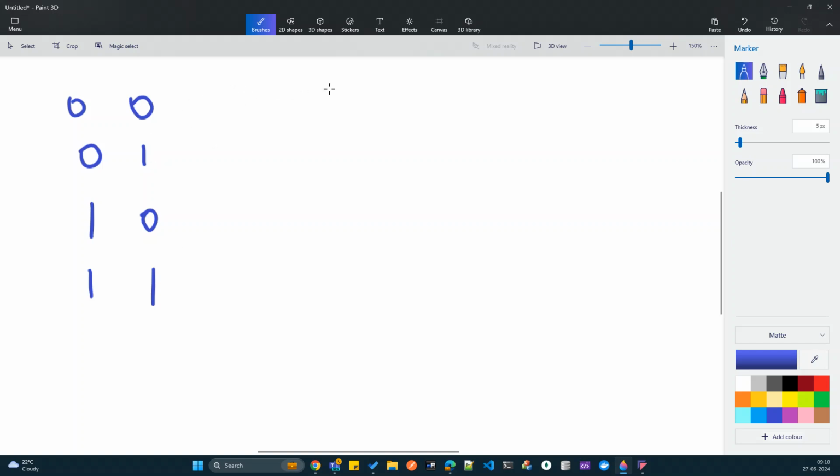But in the case of XOR, how do we represent it? We represent it like this, a small circle on the plus. This is how we represent it. For XOR, either of them should be one, but not both. Sorry, at least, only one should be true. That's the correct way to define it.